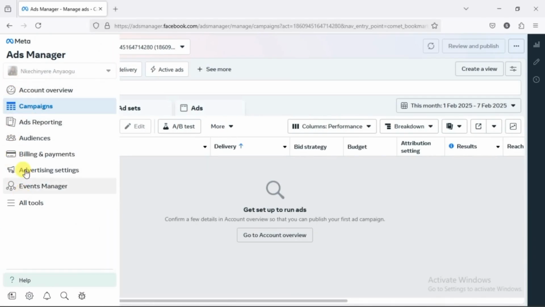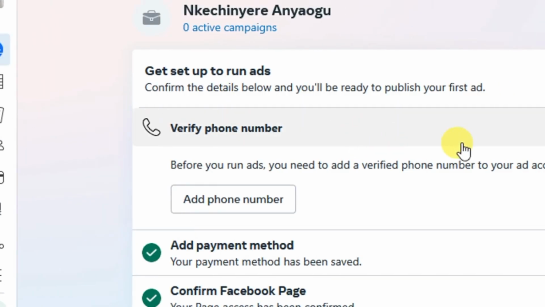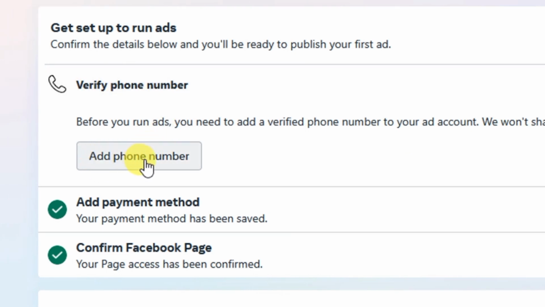This is what we call the tools bar. You see all the tools here. To be able to verify your phone number, click on this Account Overview right here. When you click on Account Overview, you can see Verify phone number here. Then click on Add phone number.